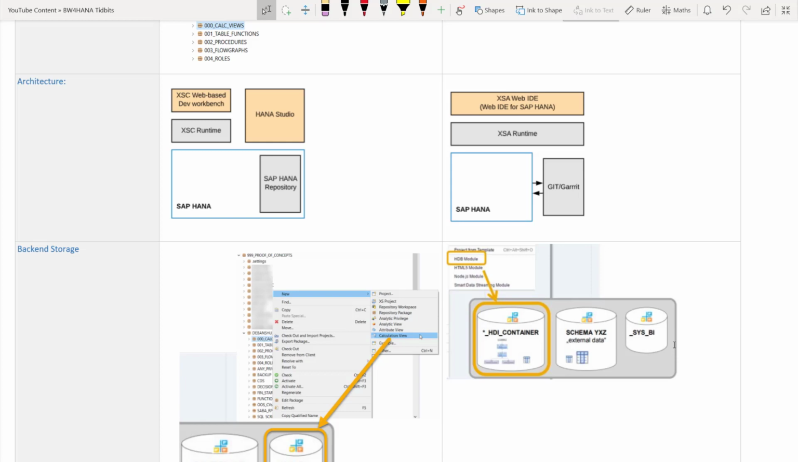So this was the XS Classic environment. Whereas on the right side, you can see that we have the HANA database, but the HANA repository within the HANA database is no more there. Now we have Git integration, and all your repositories reside in Git, or GitHub to be precise, right? Git is the software which allows repository management, and GitHub is the place where you host your repositories.